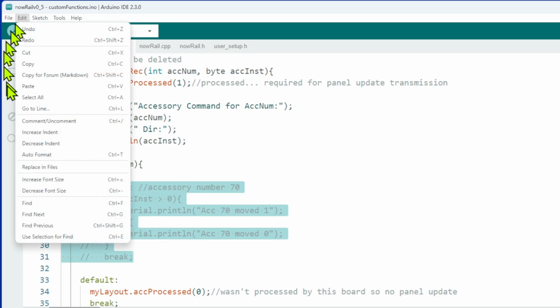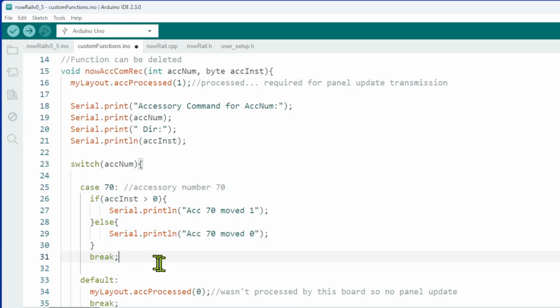Let's just uncomment that. And it's very simple. This is basically if accessory address 70 is received by the system, I've just put a serial print in here, move accessory 70 to position 1, otherwise move it to position 0. And it is that function that I have used to set up those servos. So we'll take a little bit of a more detailed look at that in a moment.